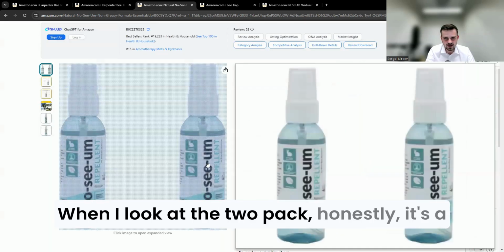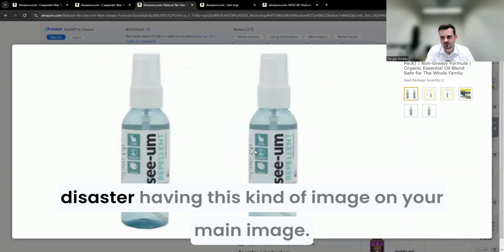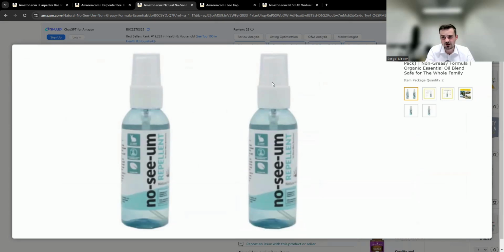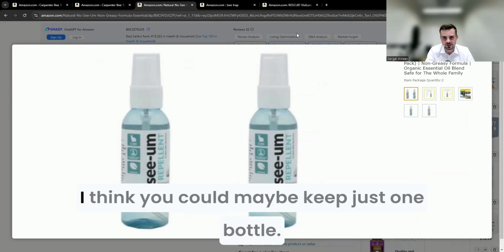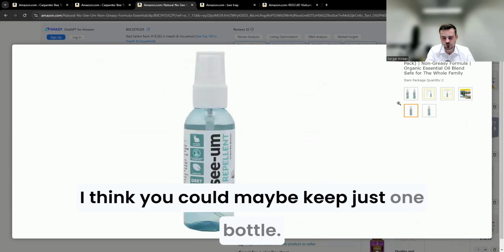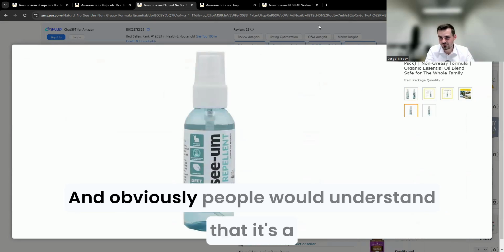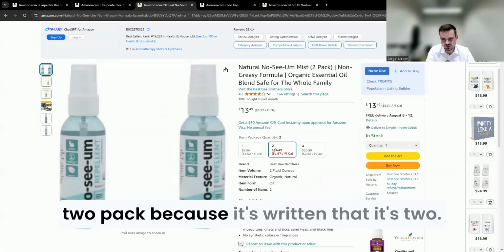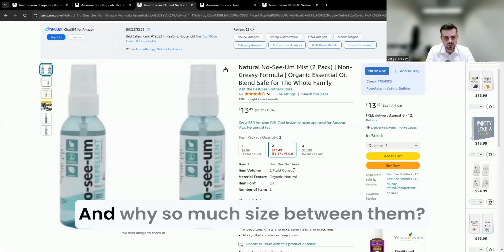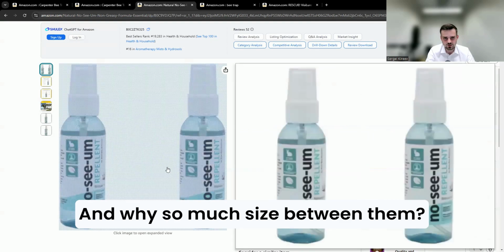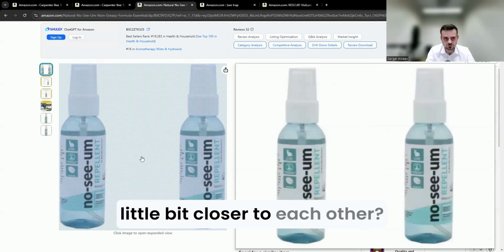When I look at the 2-pack, honestly, it's a disaster, right? Having this kind of image on your main image, it's not okay, right? I think you could maybe keep just 1 bottle, and obviously people would understand that it's a 2-pack because it's written that it's 2. And why so much size between them?